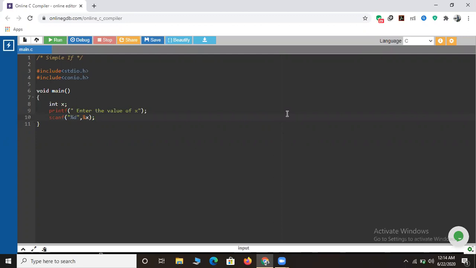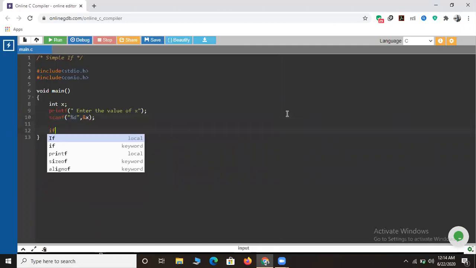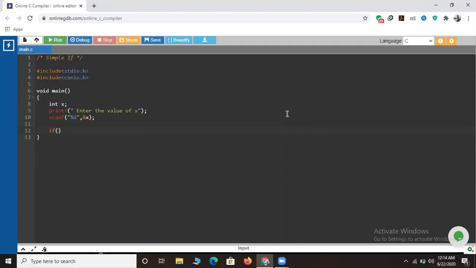So conditional statements, friends, mean that when the value is entered, it is put under examination. For example, friends, see here in this program, I have declared a variable int x and read the variable using the scanf function followed by percentage D and ampersand x. So friends, let's enter if. The format of simple if is if followed by brackets, and inside the brackets I'll write an expression.